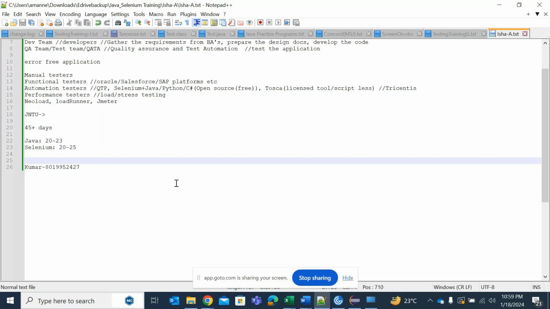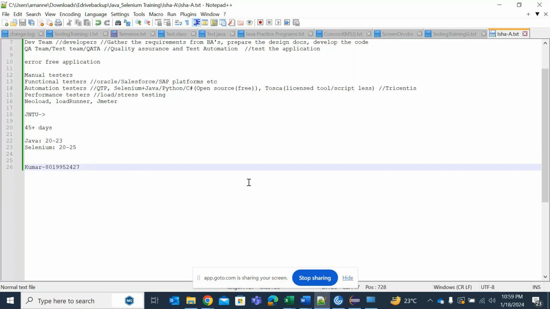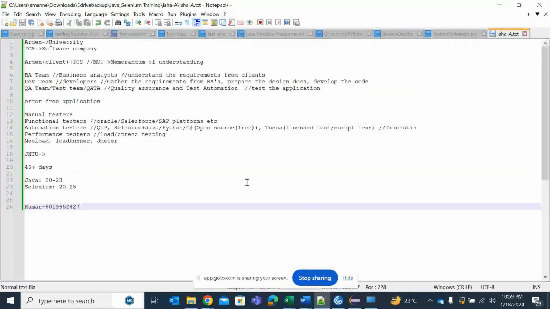So for registrations or enrollments, you can touch base with Kumar sir and check with him. This is his number. You can directly touch base with him.